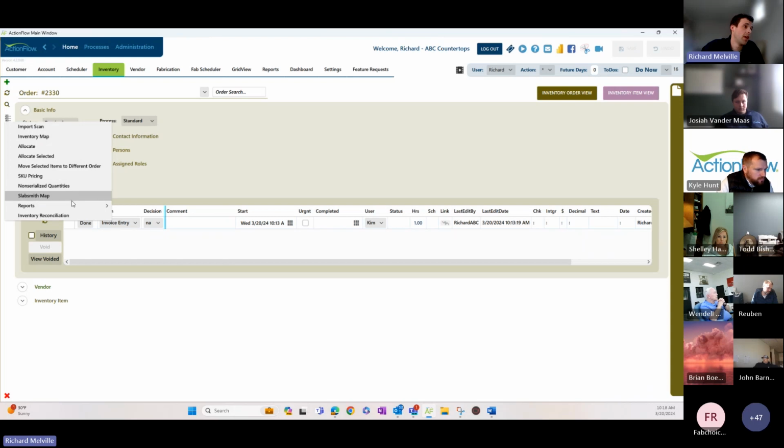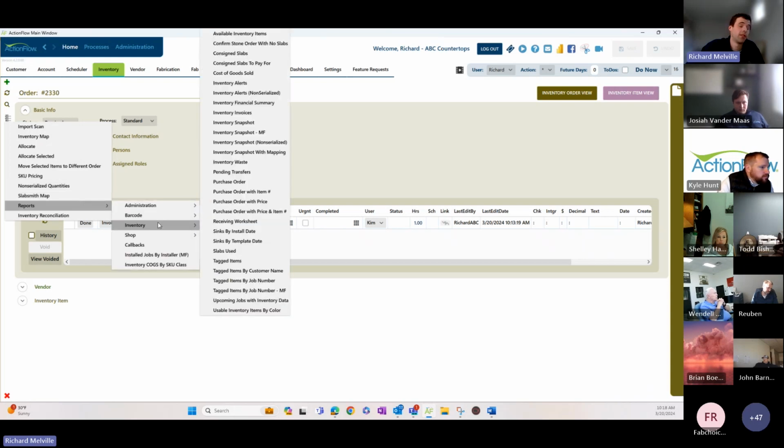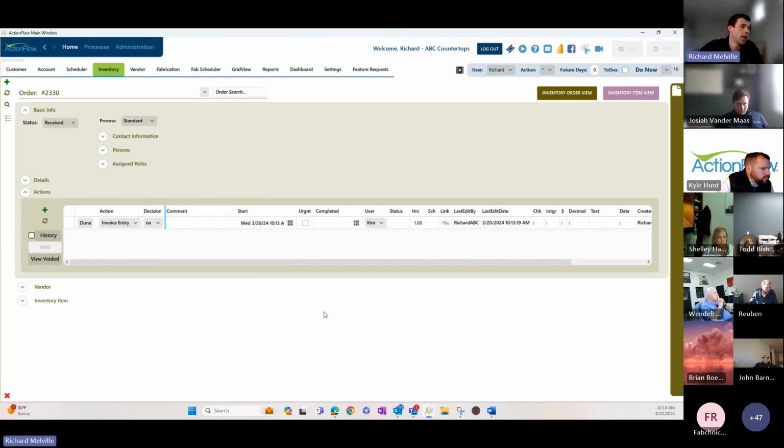There are a whole bunch of inventory reports. I'd suggest that you play around with them, you look into them, you find what works for you, and work from there.